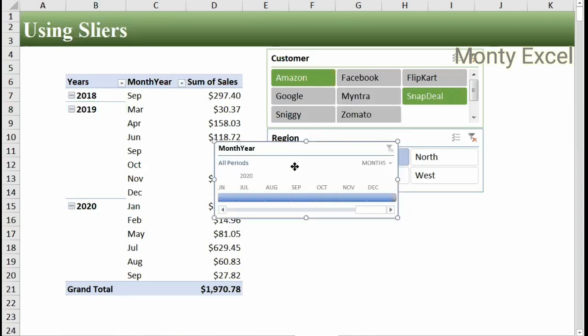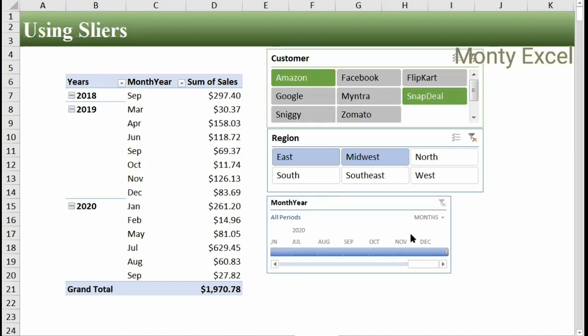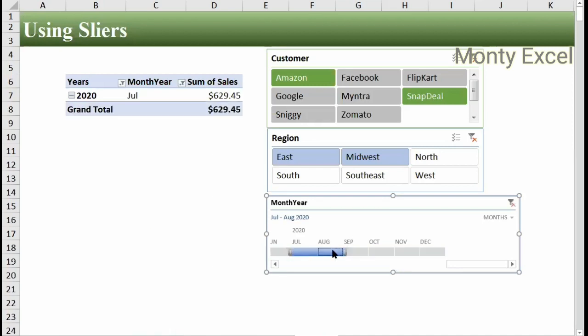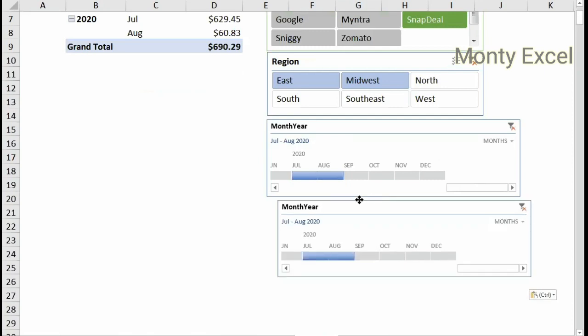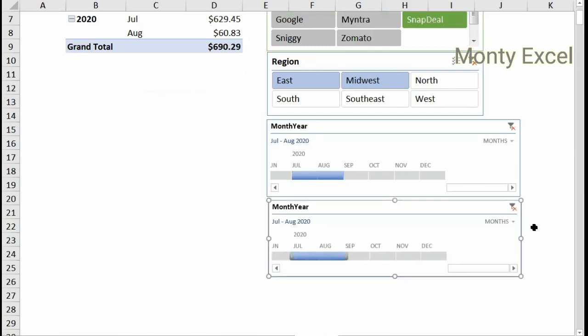This slicer, which is called a timeline, when you expand it, you can see it is showing all the months. Let me click on July, August. What is happening in July and August? Of course, it's showing up. But what if you want to see more? Let me put one more slicer here. I'm just copying and pasting the same thing. This slicer I want to show only years, because this one is talking about months, right? This I want for years.